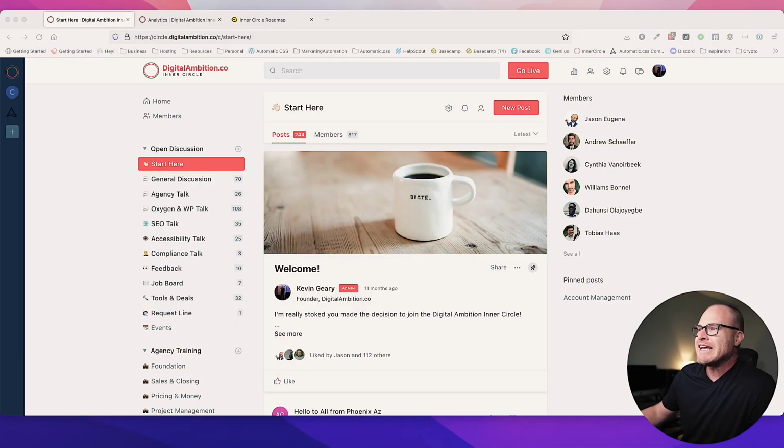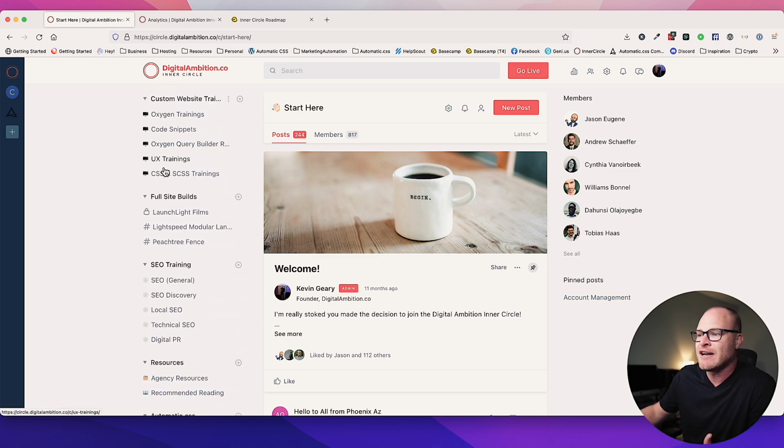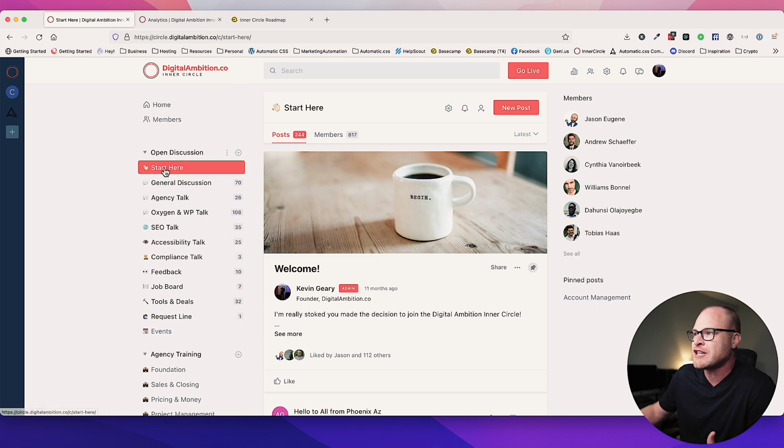So here is the inner circle. It is not a Facebook group. It is not an old forum software or anything like that. It is built on a modern platform called Circle. Interestingly enough, it's circle.so if you want to check it out. It's a platform that anybody can use. And it's just a really, really good experience. It's very organized. It's very easy to log in and participate in. There's a mobile app. There's a desktop version that you can just access online. And everything is organized on this left-hand side over here. And I'm going to walk you through all of these sections.